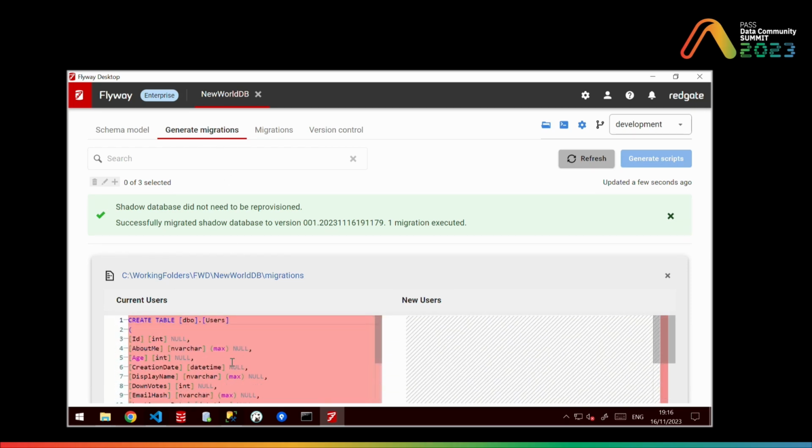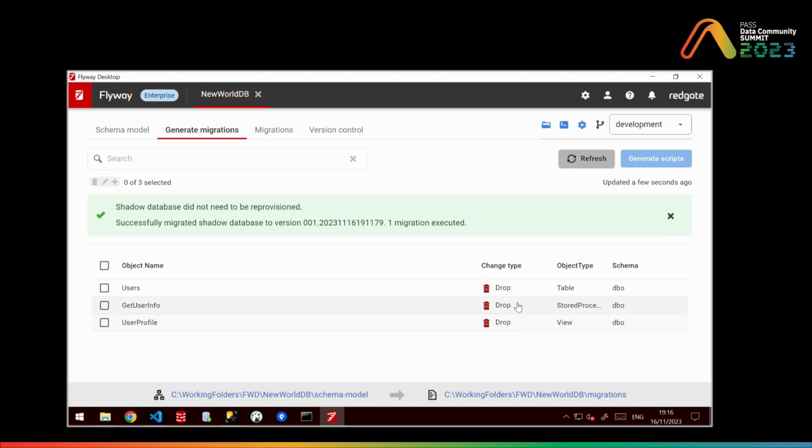Now, these changes that I had in production here, I didn't deploy them against my dev environment. I didn't sync up dev. These were things that were made as a hotfix to production. And so the first thing we see in here is a bunch of drops. It wants to drop my users table. How dare it? It's going to drop all of my users in this case, as well as the stored procedure and the views that existed in production.